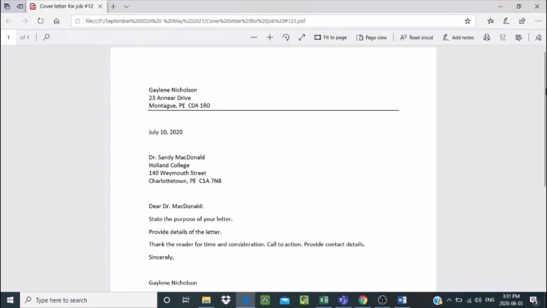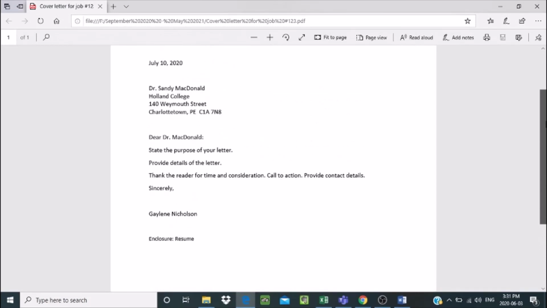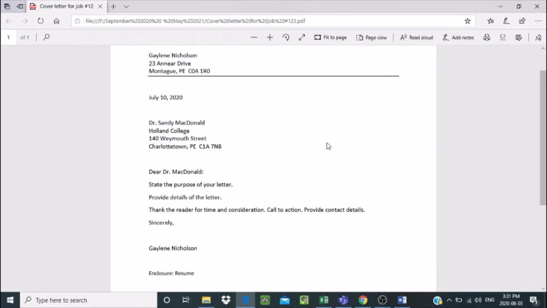So now you can see this is what our letter looks like. All right, so that's creating a letter.